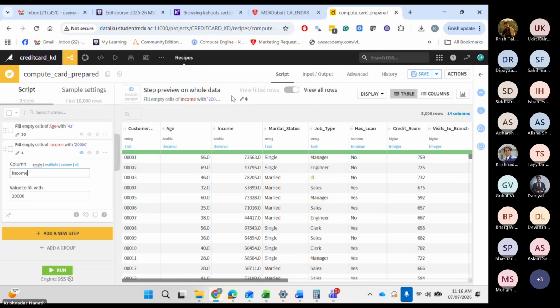So there is a manager, income is 70. Okay. Also a manager. Makes sense.